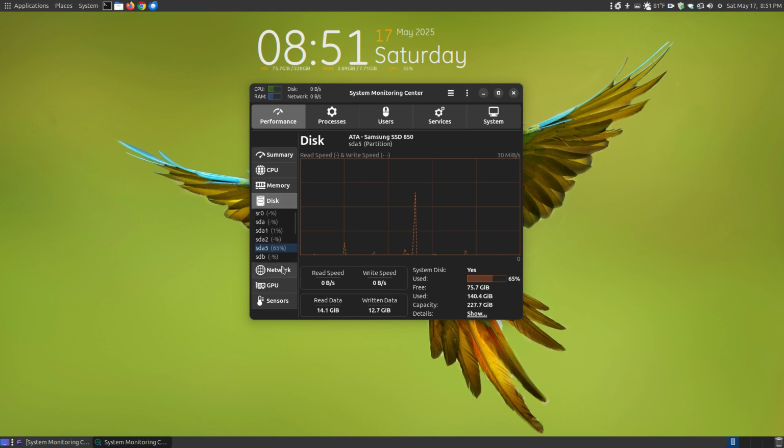Here's my disk usage. I do have my SSD, which is my Samsung SSD. That's the default one. It will show you my write speed, read speed, and some additional information about my disk. I won't click on the network because that will reveal my IP address.